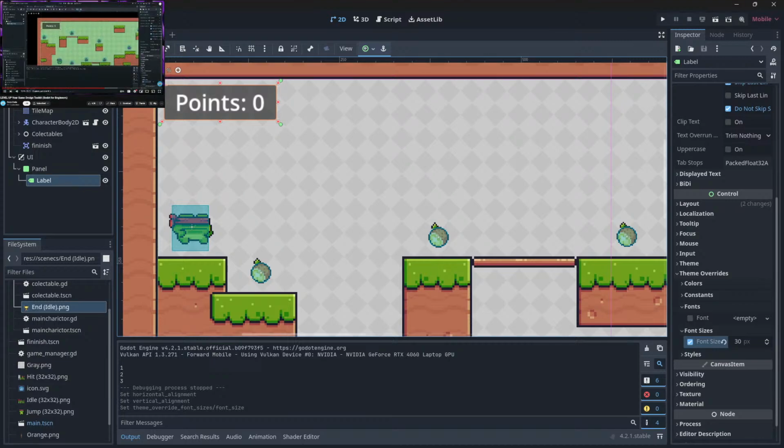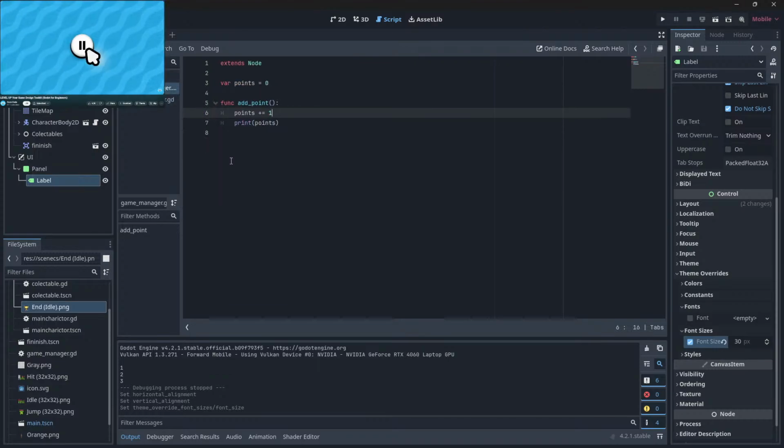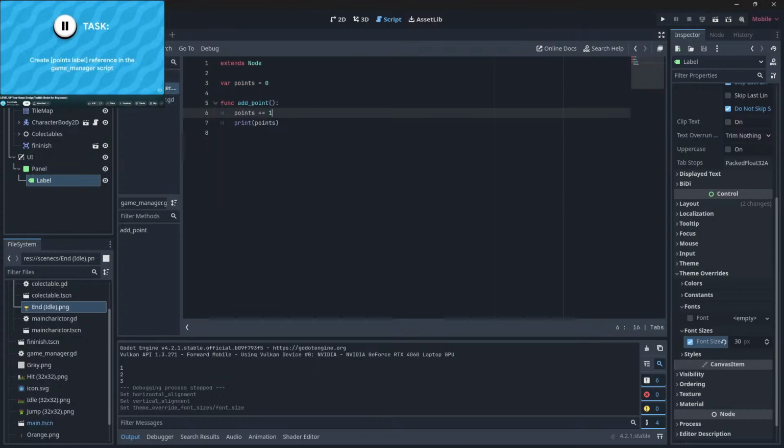Okay. Time to connect the label with the actual points value. Go to the Game Manager script. Now is the challenge for you. Pause the video and try to create a reference to the points label in the script.